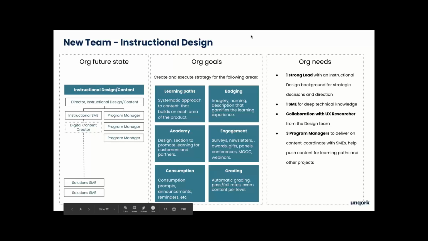Grading for us was really important because we have a lot of users who want to learn technology. Our grading could be automated or could be manual. That was a big decision for us to make. We have to figure out what is our pass-fail rate, how many users do we want to fail versus how many users do we want to pass. That is essentially how hard is our material, what is the exam content per level, and what are our levels in general. So all of this theoretical strategy thinking goes in the instructional design team.